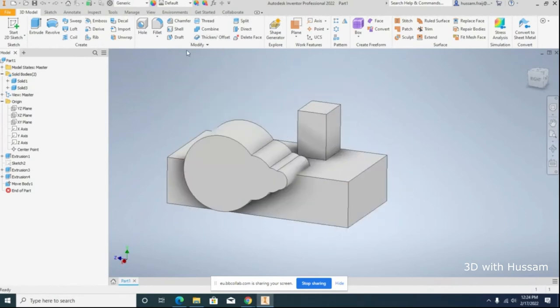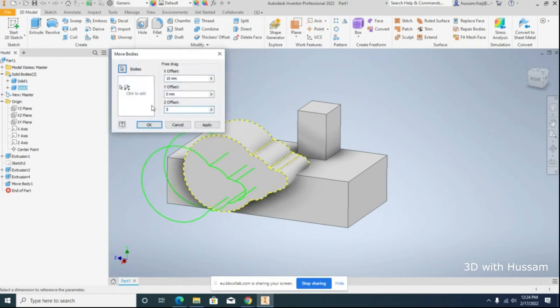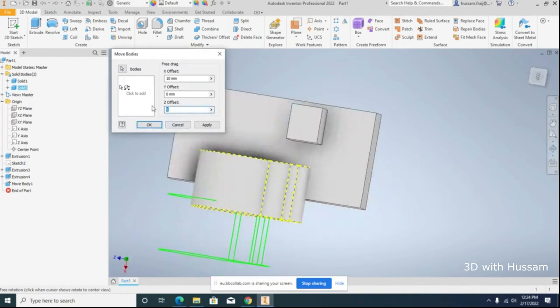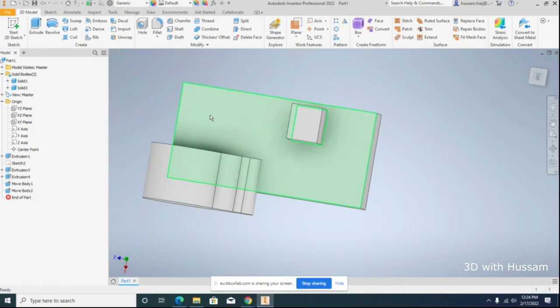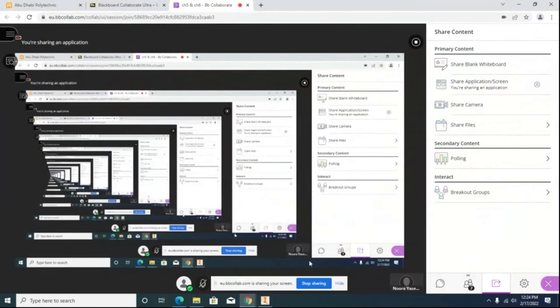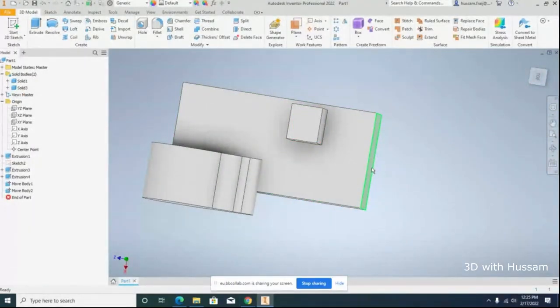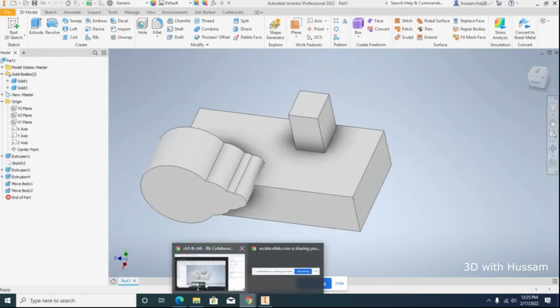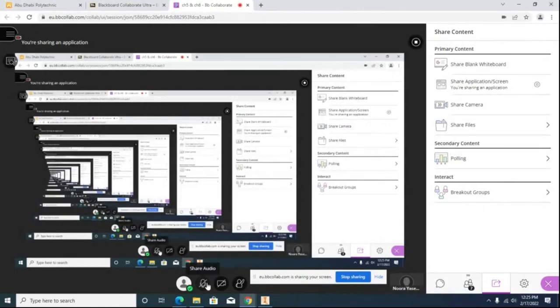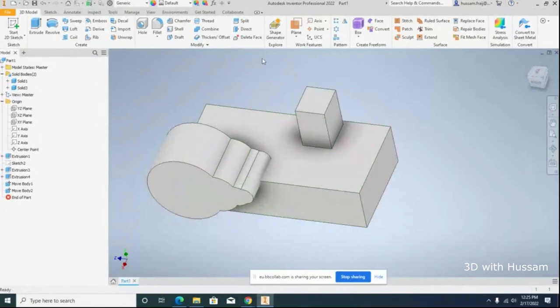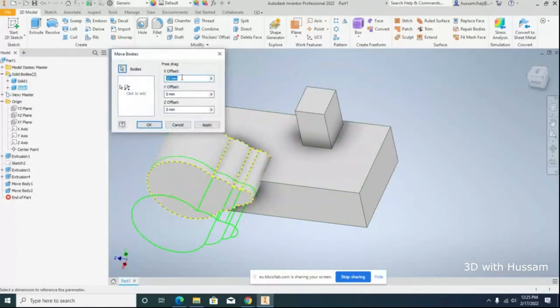Now undo. Let's say again, move this one in Z, 5, 0, say 10, here. Okay, so here, as an example, I moved the body. See, when I click on move, I move the body. Let's say, again, zero, and in Z, two, like this.